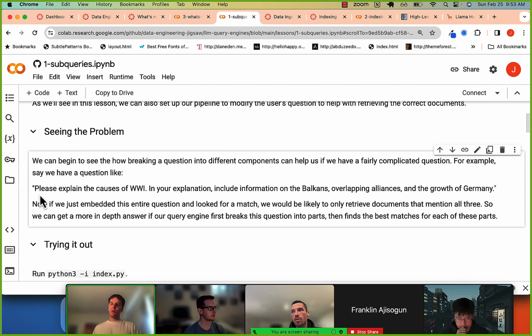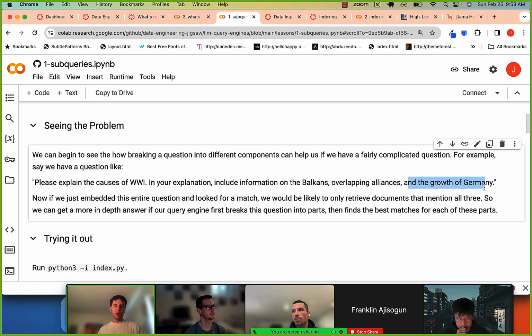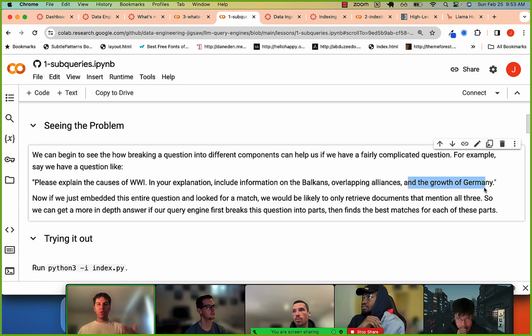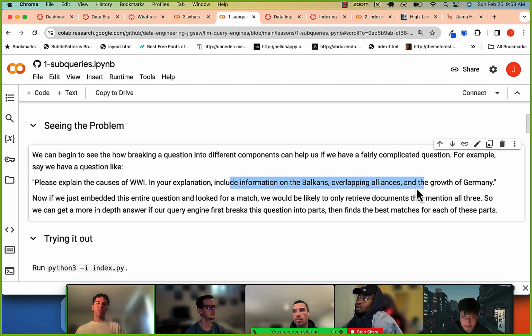For example, I provided my original question, which is: explain the causes of World War I, include information on the Balkans, overlapping alliances, and the growth of Germany. If you just ask that question and then perform a similarity score, think about what types of documents or chunks are going to be returned. What's going to be returned is a sentence or a paragraph that covers all three of these. What kind of sentence is that?